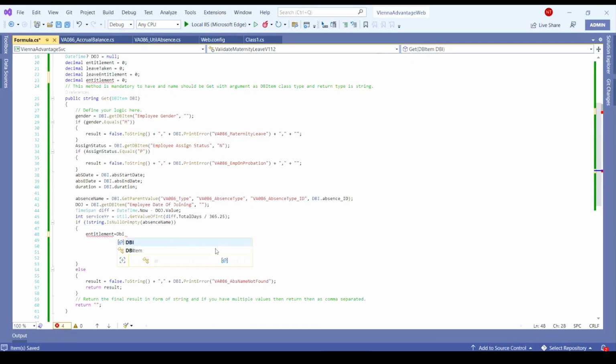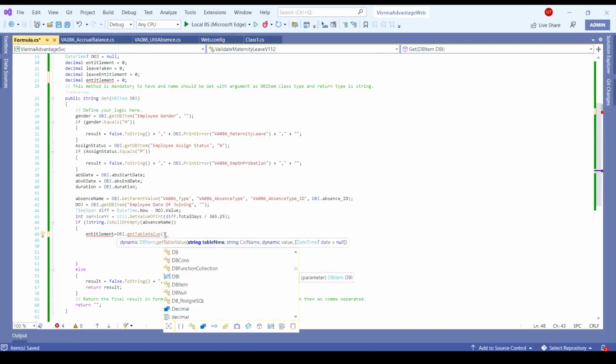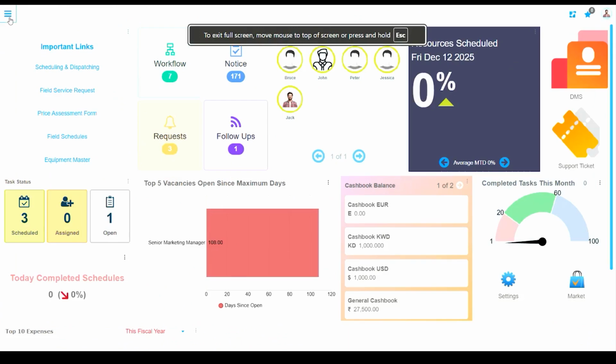Entitlement is equal to dbi.getTableValue. This is an inbuilt function in our formula engine and has 3 parameters: table name, column name, and dynamic value. The fourth one is optional; if you want to pass any date, you can pass it. So how will we get that table name? For this, just go back to the link.